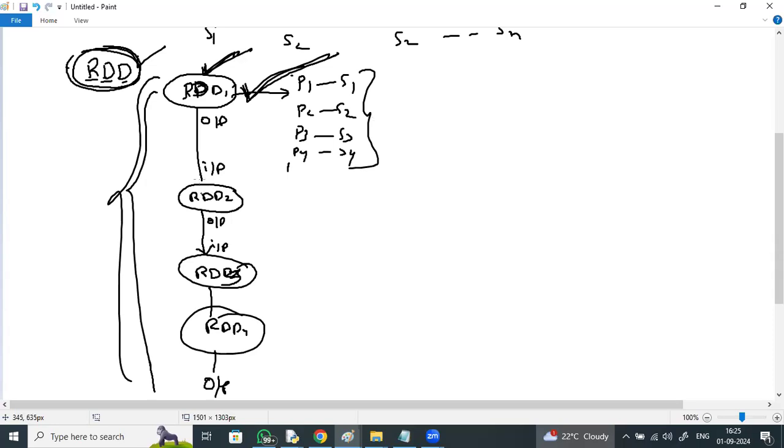Once this RDD2 gets the input from RDD1, and once RDD2 is loaded and ready in the RAM, RDD1 gets removed from the RAM. Understand here, RDD1 gets removed from the RAM. Now, how will these RDDs get formed?